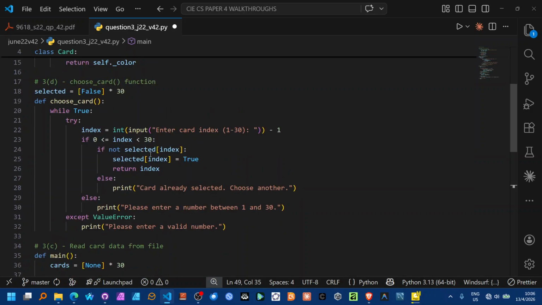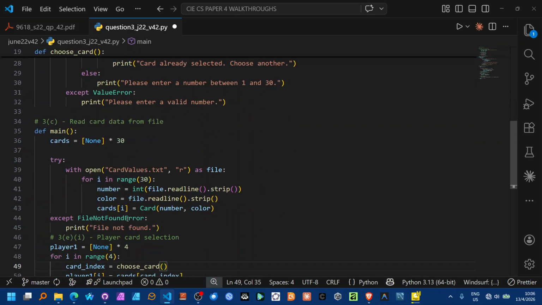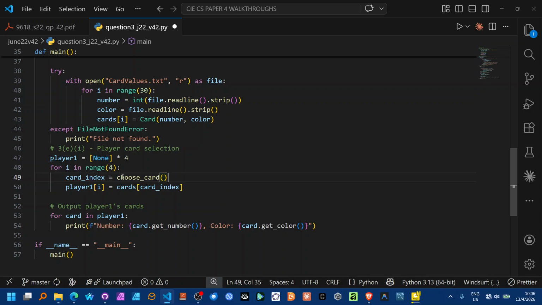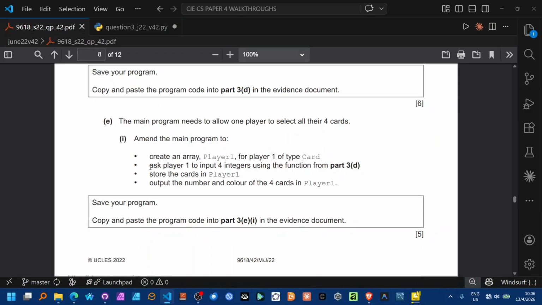So the way we are going about it is we are going to return an index and store that inside of this card index variable right there, and then in the player1 array or list, as it were, we are now taking the selected card from the cards array and we store that inside of this player1 list, so that basically we are keeping track of which cards player1 has selected, as it were. After which we need to output the number and color of the cards in player1.